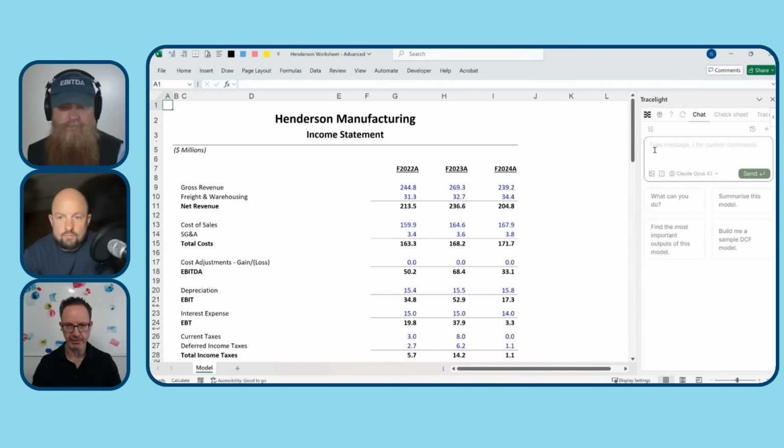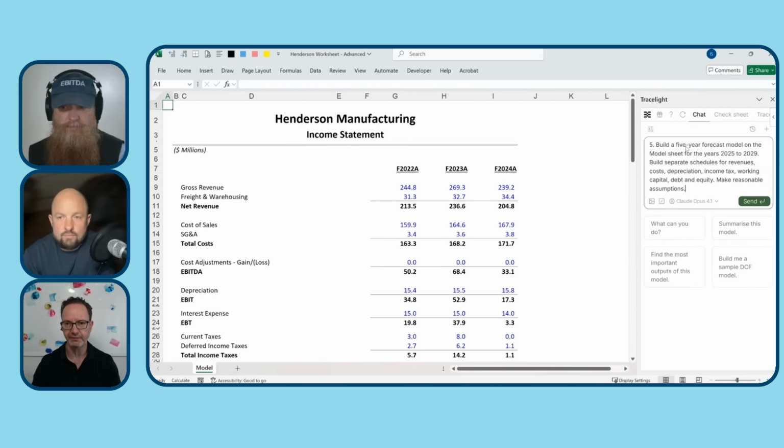So what I'm going to do is go in and we're going to use Opus again. I'm just going to say build a 5-year forecast model on the model sheet, that's this one here, for the years 2025 to 2029. Build separate schedules for revenues, costs, depreciation, income tax, working capital, debt, and equity. And then I've simply said, make reasonable assumptions.